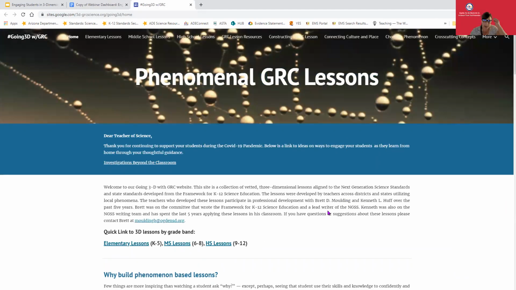So here's the landing page. And these are all, once again, open resource free lessons that are built using three-dimensional framework thinking. So they will fit with our standards. However, you have to do a little bit of legwork because they're aligned to the Next Generation Science Standards. And I'm going to show you how to actually do that in just a second.